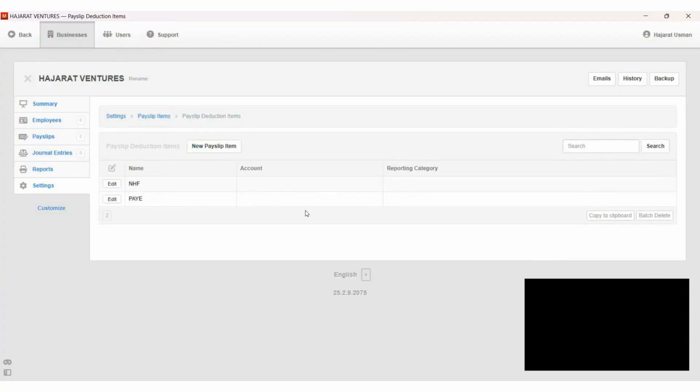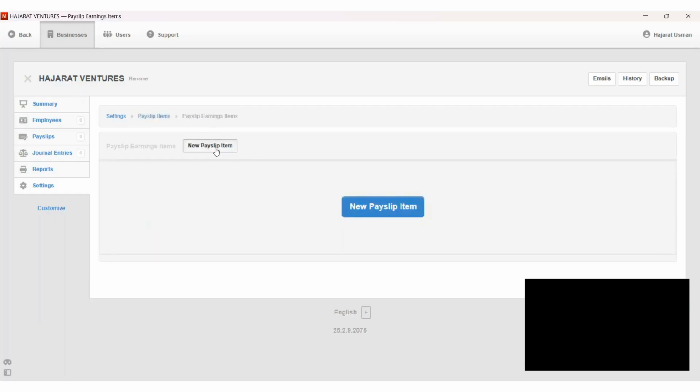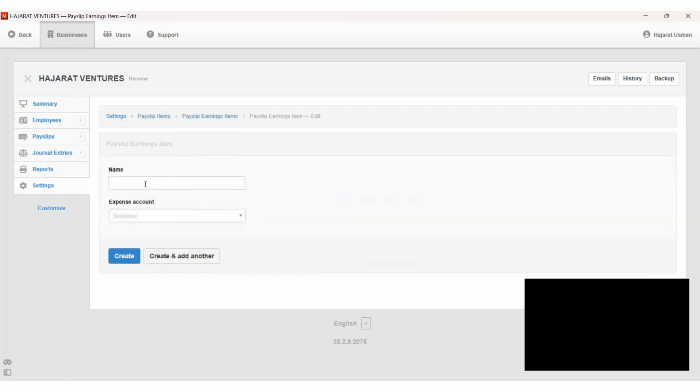The next thing now is we'll go back to payslip item. The next thing now is payslip earnings. Depends on what is applicable to an organization. So we'll put our basic salary here. We'll click on create and add. The next thing we'll click on housing allowance. We'll click on create and add. The next thing, let's put transportation allowance. For the purpose of the training, we are stopping here. So we'll click on create. We are done with that.